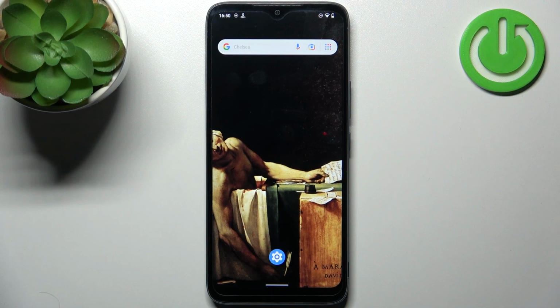Here I have Nokia C12, and today I'm going to show you how to take a screenshot on this device.